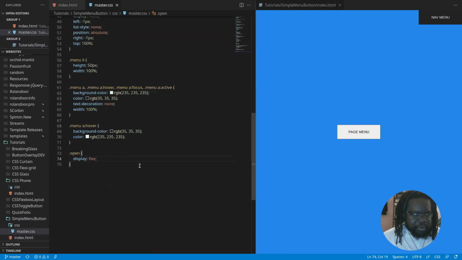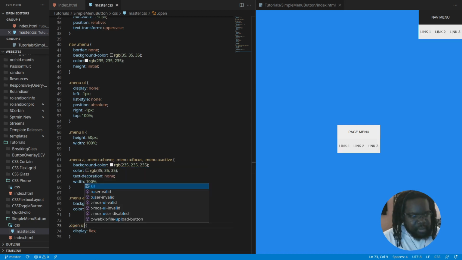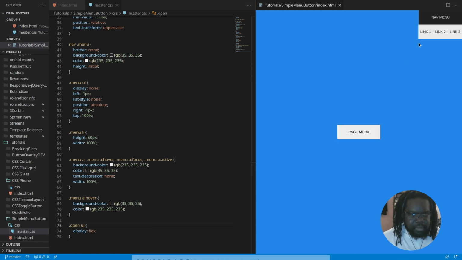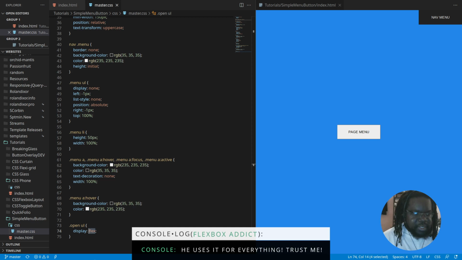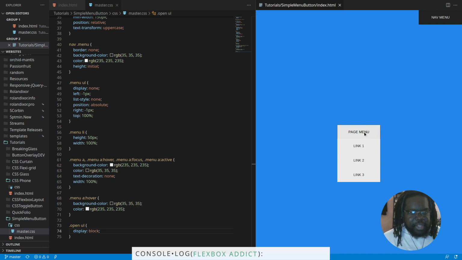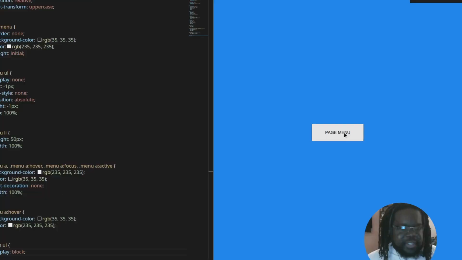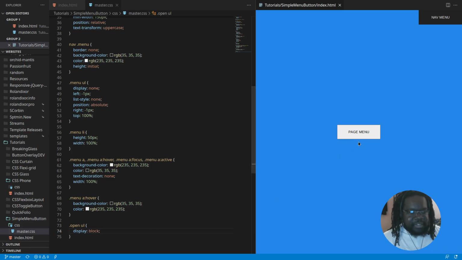Oh, I know what I did wrong. There we go. And instead of display flex, that should be display block. Right. So now when we click on the menus, this is what happens. So just a correction, instead of display flex, use display block.